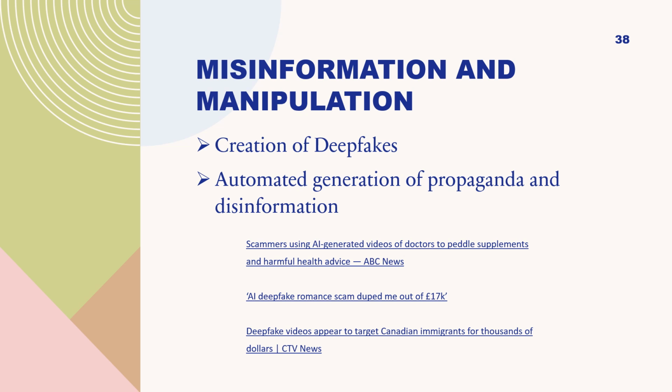These are some of the recent examples where GenAI is being used to generate fake content, spread misinformation, and manipulate people.